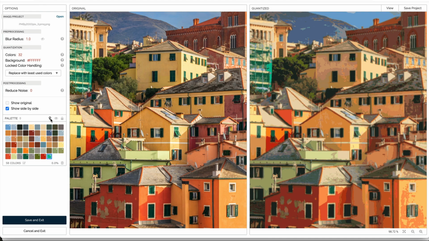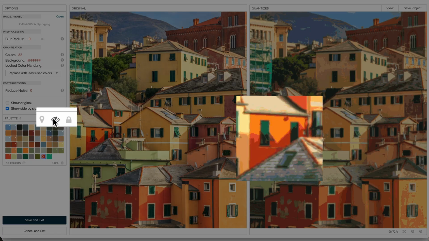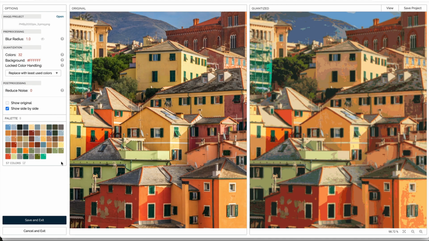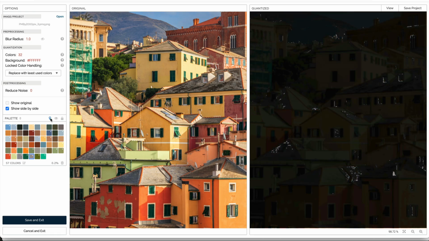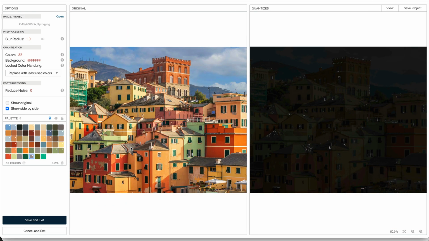This green one is from the scaffolding. I'm keeping it. This red one is a piece of wall. Let's examine it. On and off. I don't need it, so I'll delete it. Next color is from the trees. It stays in. The next color is an example of a color that does no good. When I click on the pin icon, you can see why. I'll remove it.